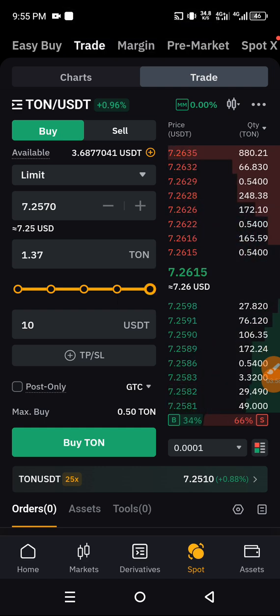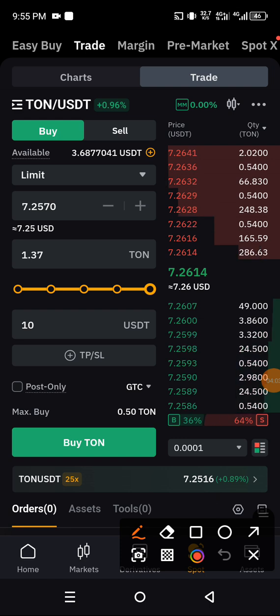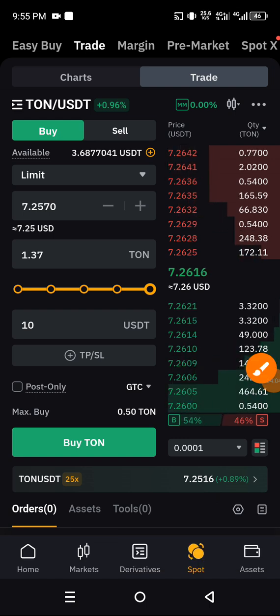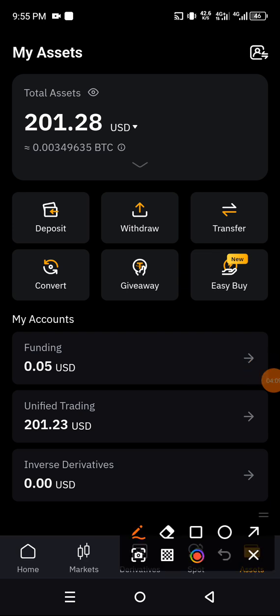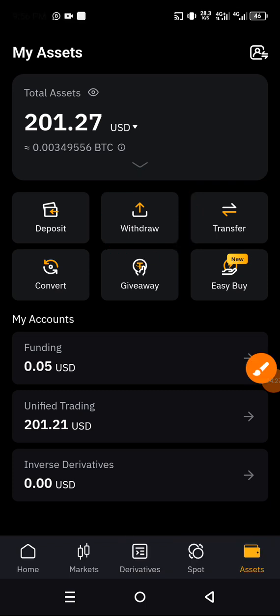Having purchased the Tone, this is what you need to do. Come to the assets as I showed you earlier, and click on withdraw. You're going to withdraw the Tone you just purchased to your Tone wallet, to be used as a gas fee.